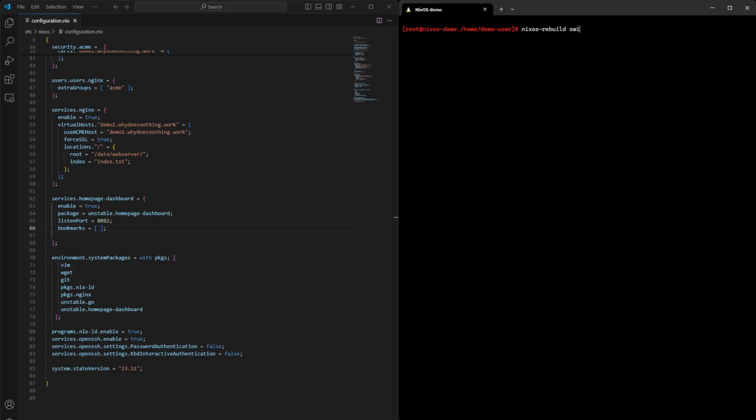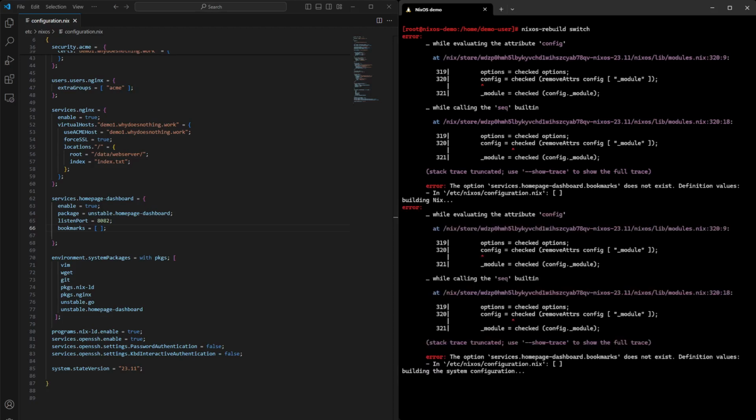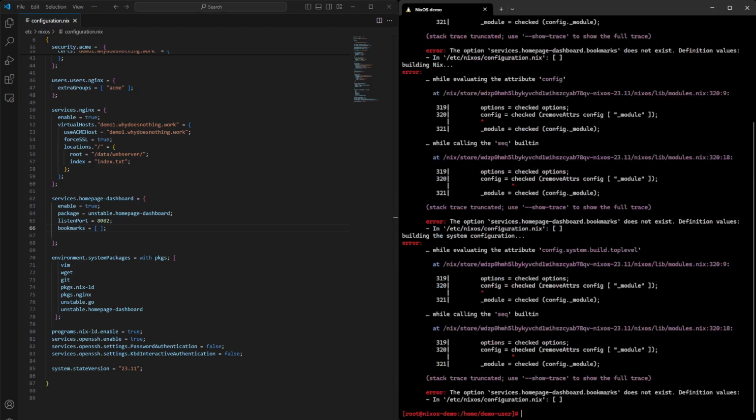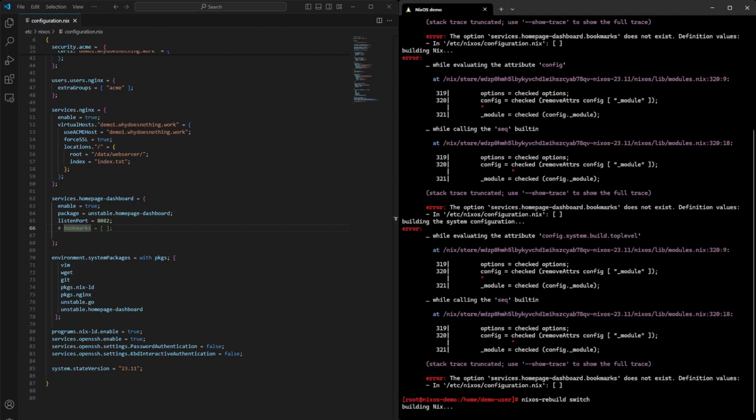Do a nixos-rebuild switch again to rebuild our system with a new option. But hey, it's saying the bookmarks value doesn't exist. But we checked that. That should have been in the unstable release. So let's just double check that is in fact what's causing the problem. We'll comment it out and do another nixos-rebuild switch.